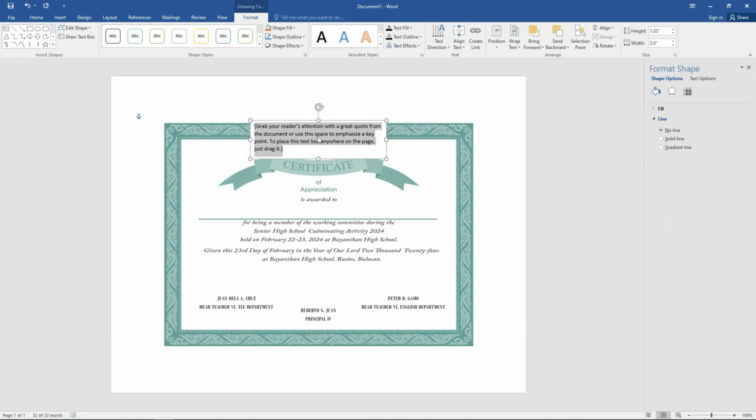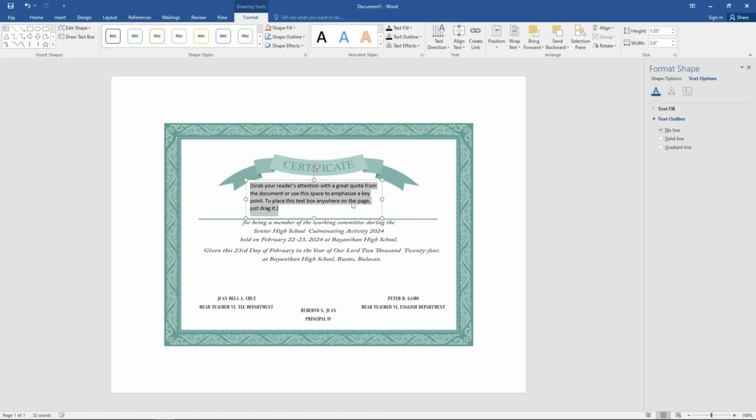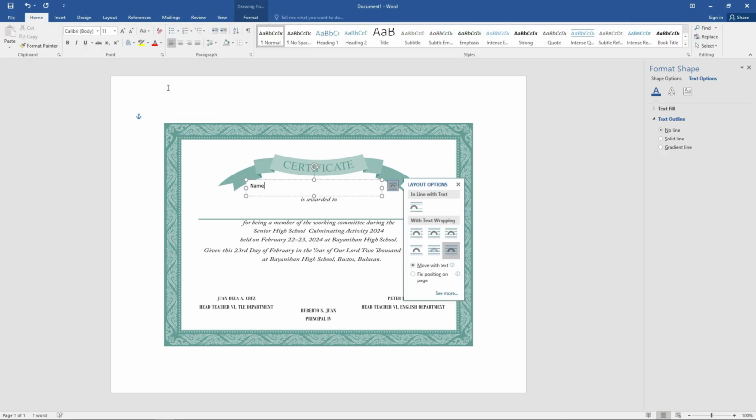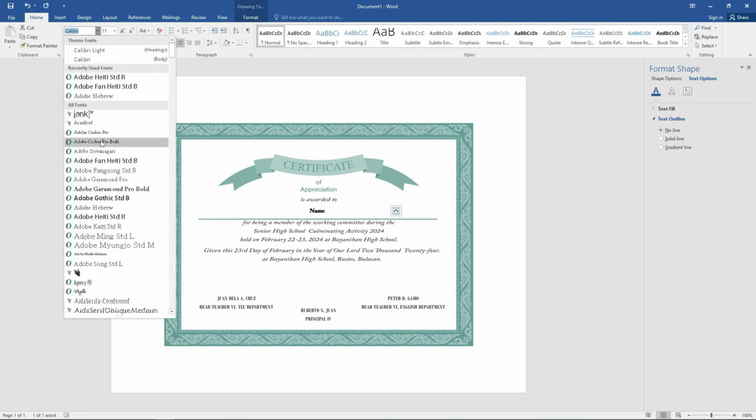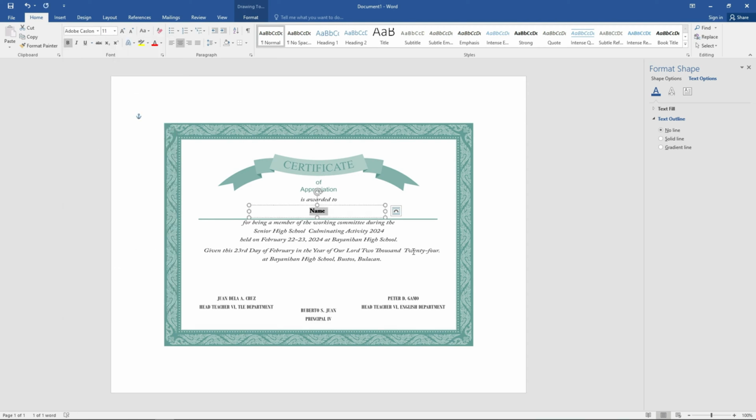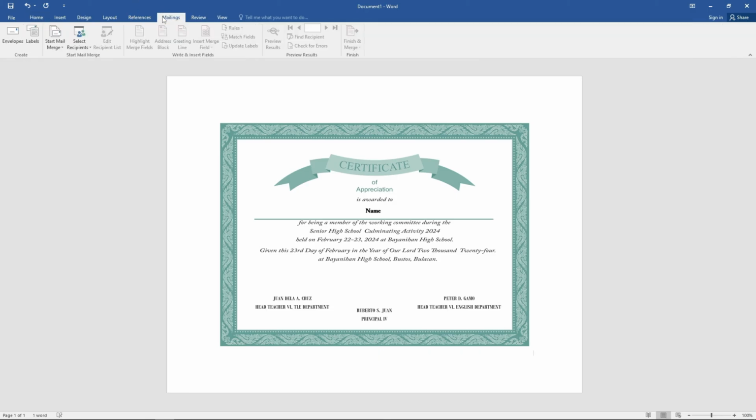Move the text box in the center position. Type Name. Click Home and align the font to center. You can increase the font size and change the font style. When you're done aligning the text, go to Mailing tab.